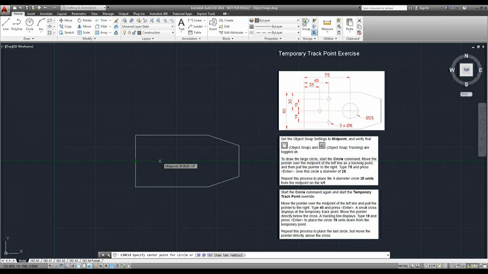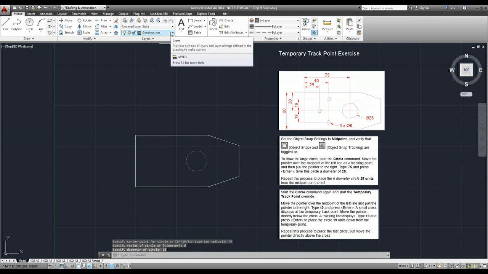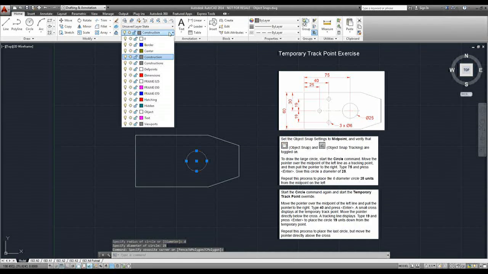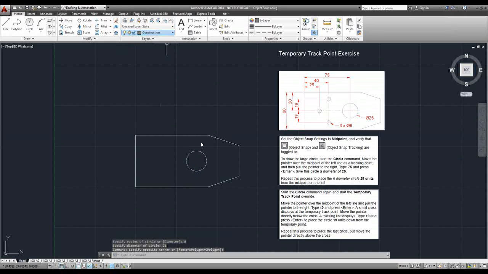The dimension in the picture is 75 mils, so I type 75. Now, as you type, if the cursor goes away, just move it a little bit so it appears, and then it actually measures 75 units from that left line across. Then I just type in my circle diameter of 25, so D for diameter, 25. And there's my circle. I've actually got it on the wrong layer at the moment, so let's change that back to object.